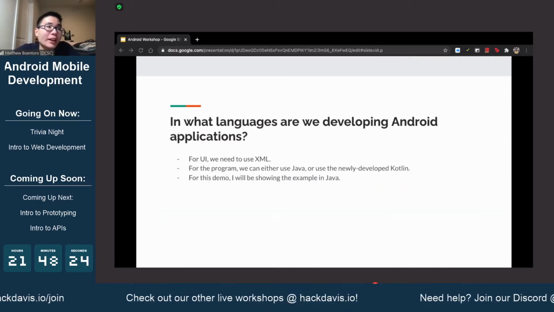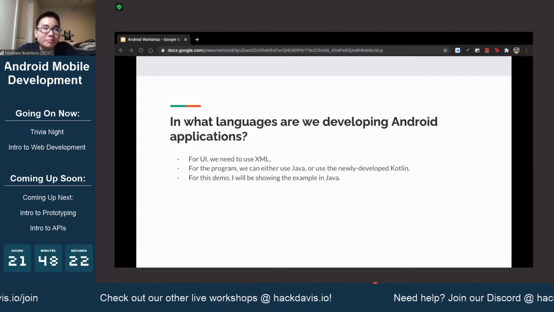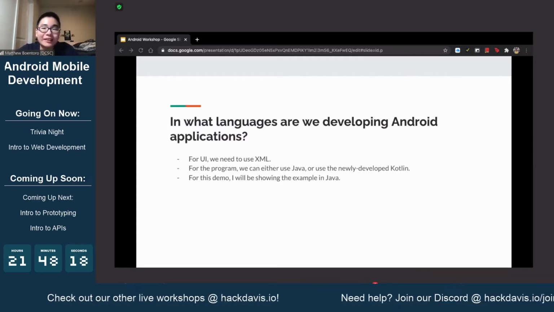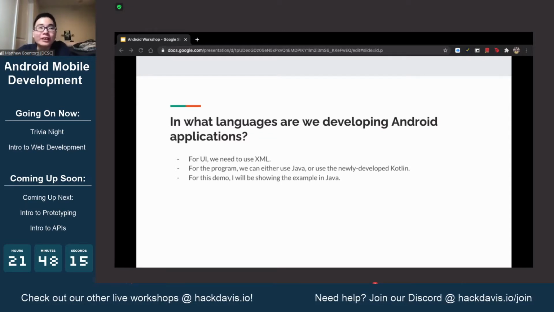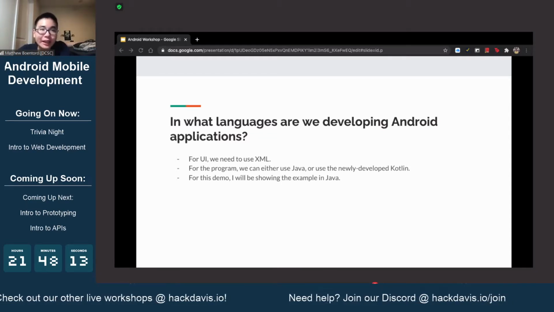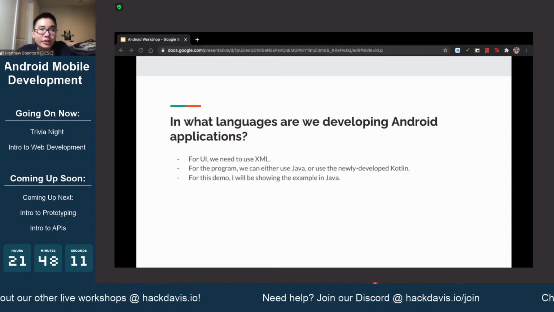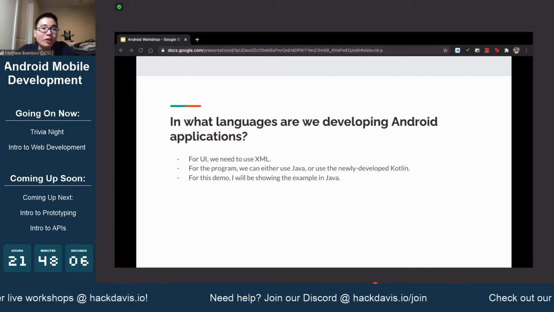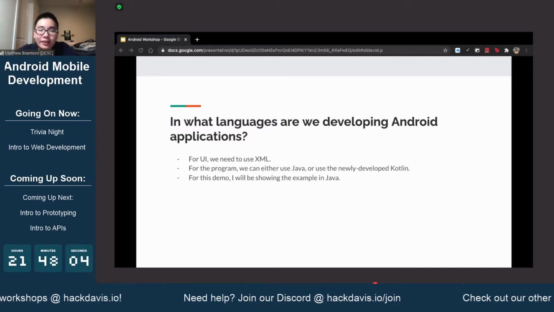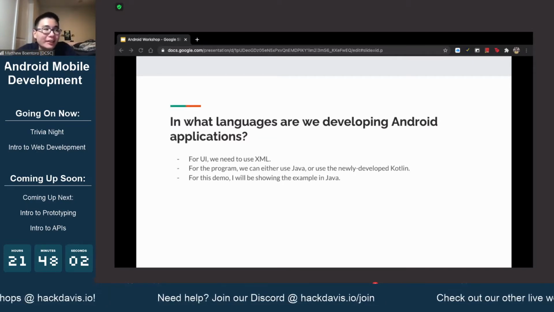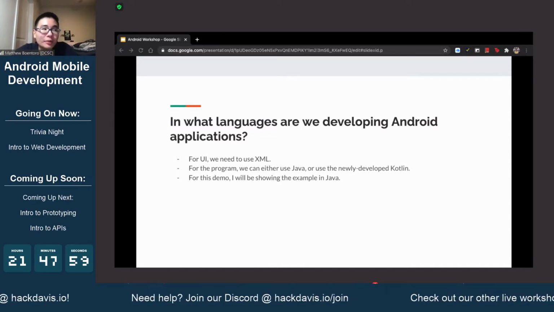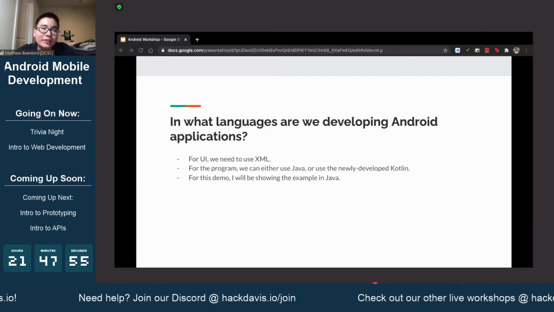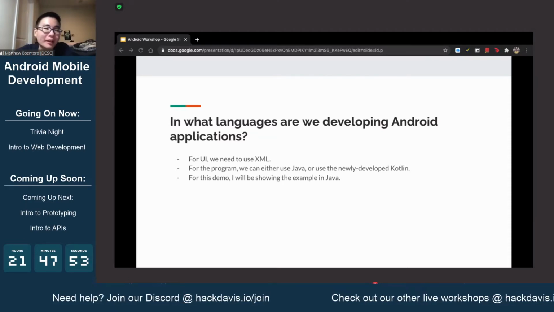So in what language are we developing an Android application? For the UI, we need to use XML. That's pretty much the guideline for Android Studio. And for the program, we can either use Java or the newly developed Kotlin language. Both of them support object-oriented programming, which is pretty nice. For this demo, I'll be using Java since I've been developing several applications in Java and XML.